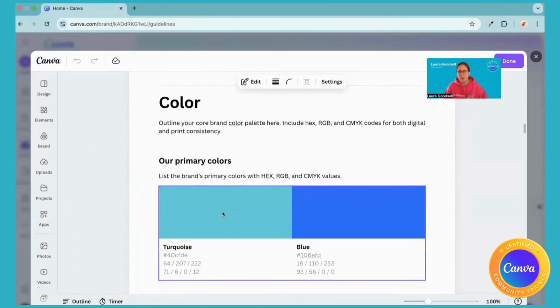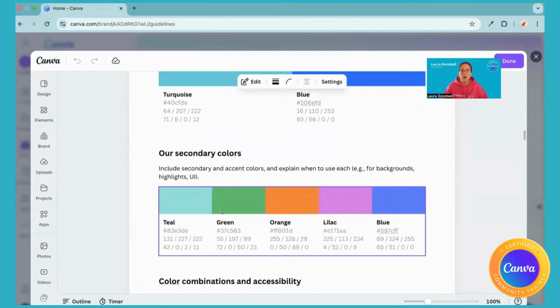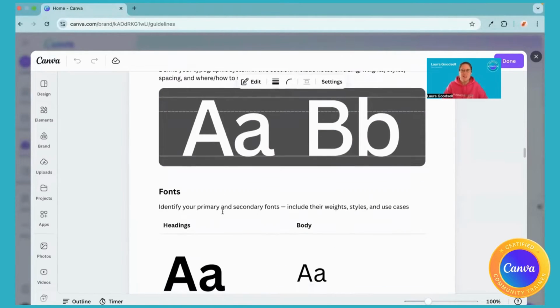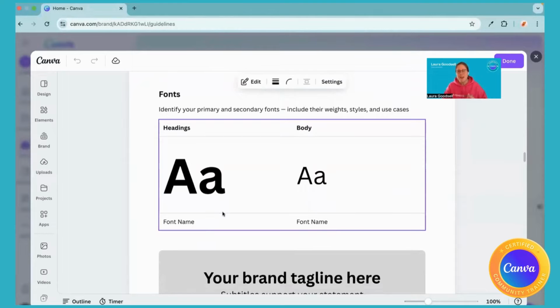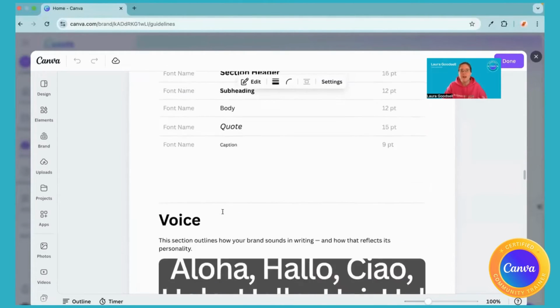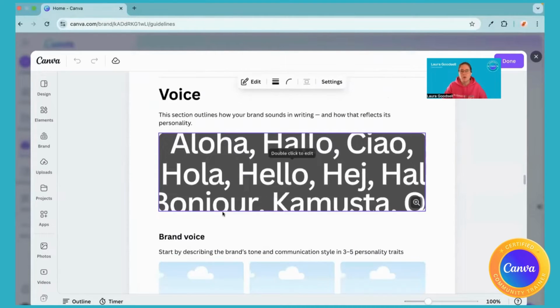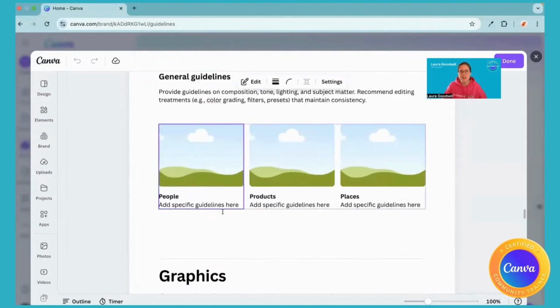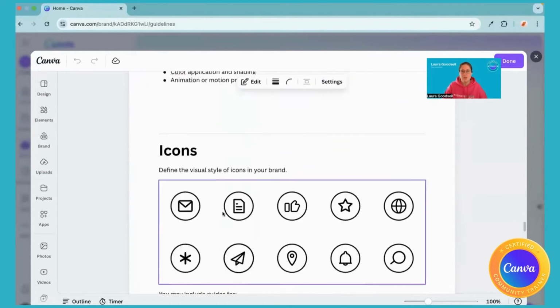I can add in how my logo should be used, how colors should be used, the different fonts and color combinations, typography, my headers, my body fonts, my brand tagline. Everything can go into this document. So it's already laid out for you. You've got a fantastic template. Everything can go into this.